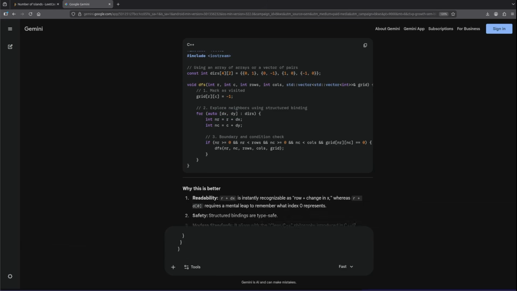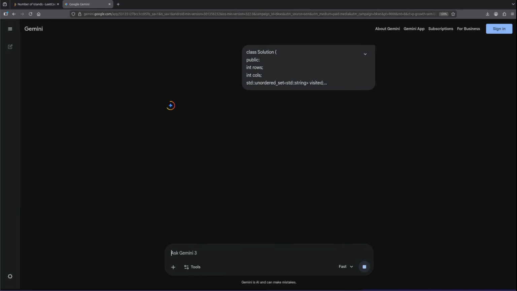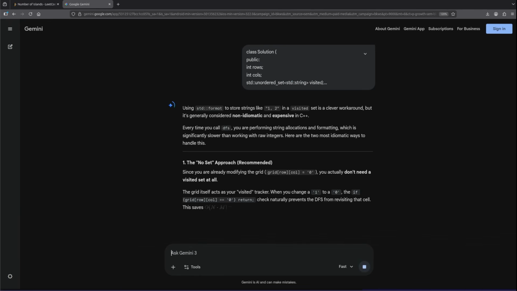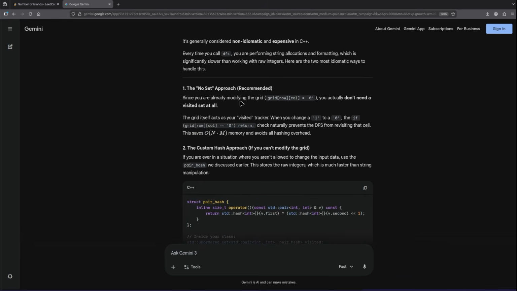So let me just quickly ask Gemini, is there a more idiomatic way to store pairs in a visited set, or is using a string fine? It says using standard format is a clever workaround, but it's non-idiomatic and expensive. Yeah, like I thought. So we're performing string allocations and formatting, which is slower than working with raw integers. So the node set approach is, since you're already modifying the grid, you actually don't need a visited set at all. So that's what I just figured out. Yeah, we don't really need a visited set.